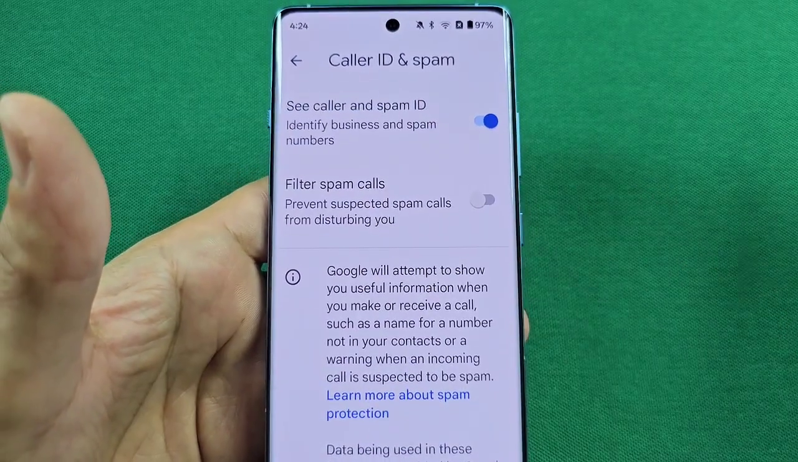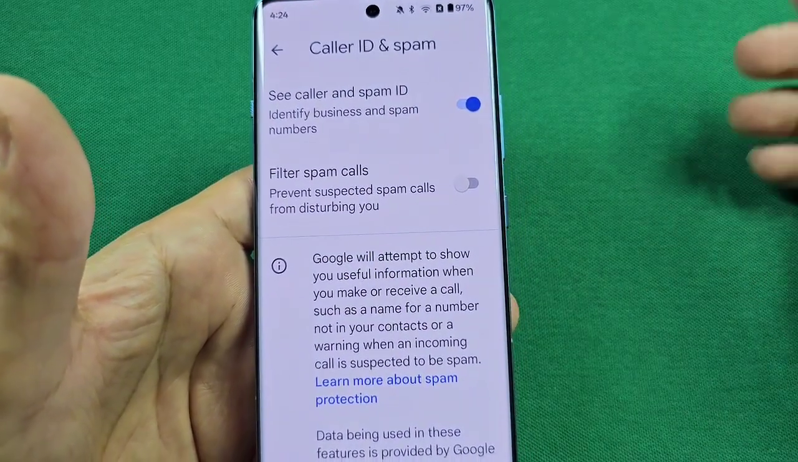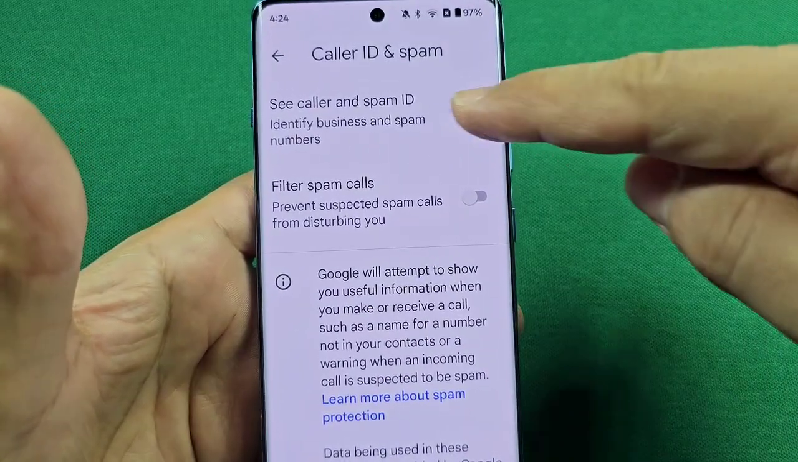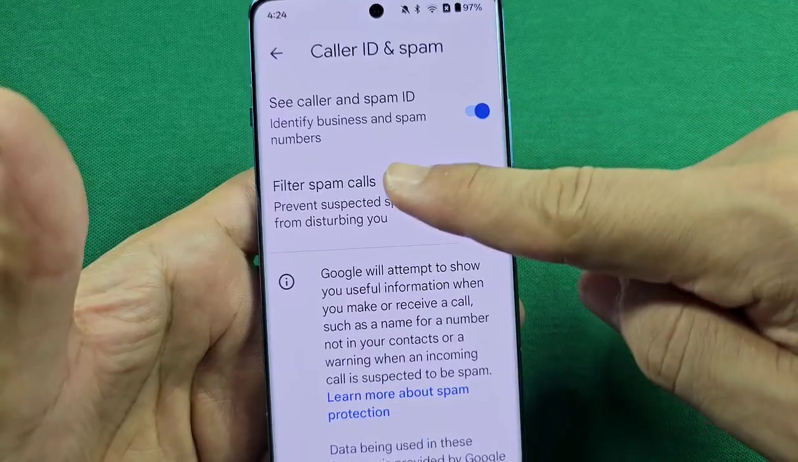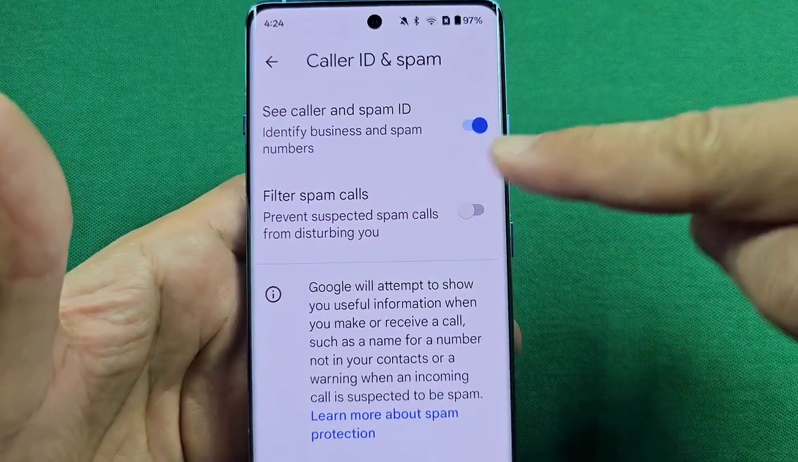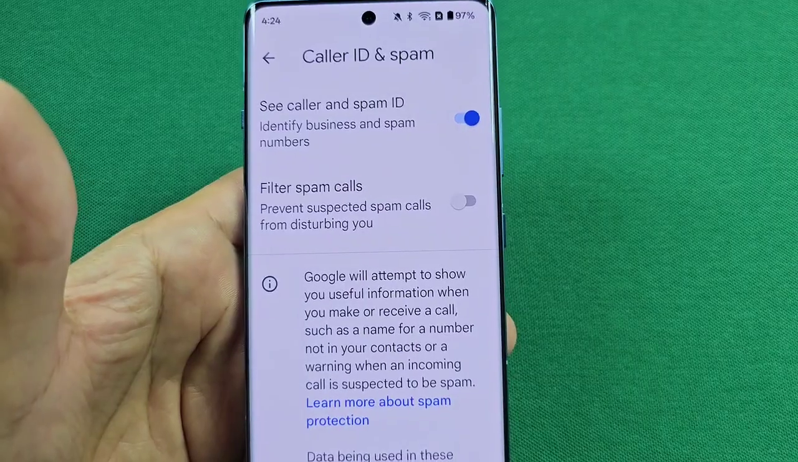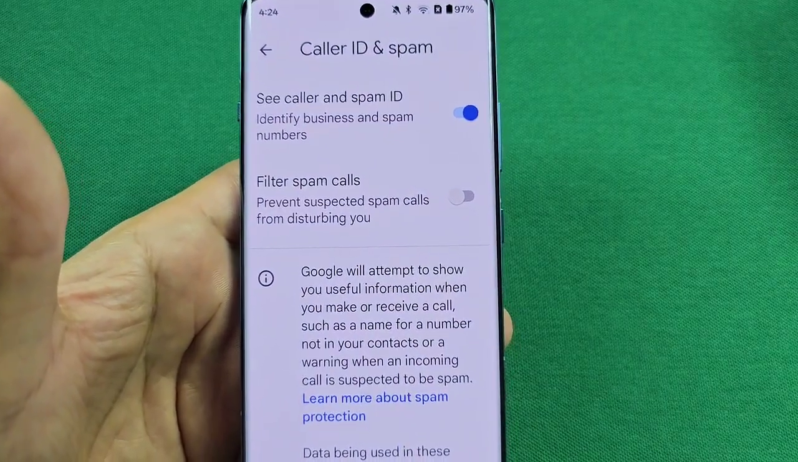Now, if you have a SIM card, unlike me, you will probably have more options here. But for the most part, by default, you have the caller and spam ID. So identify business and spam numbers. So this isn't really going to work all the time, but if that person is like a specific business number or so, it will show you who it is.